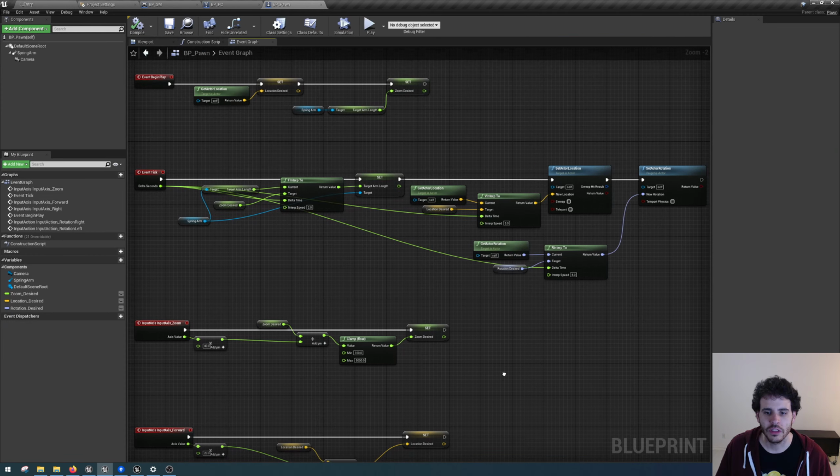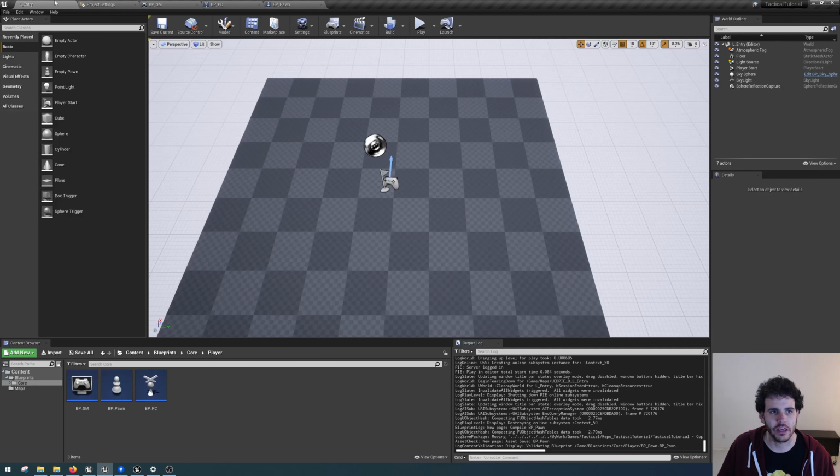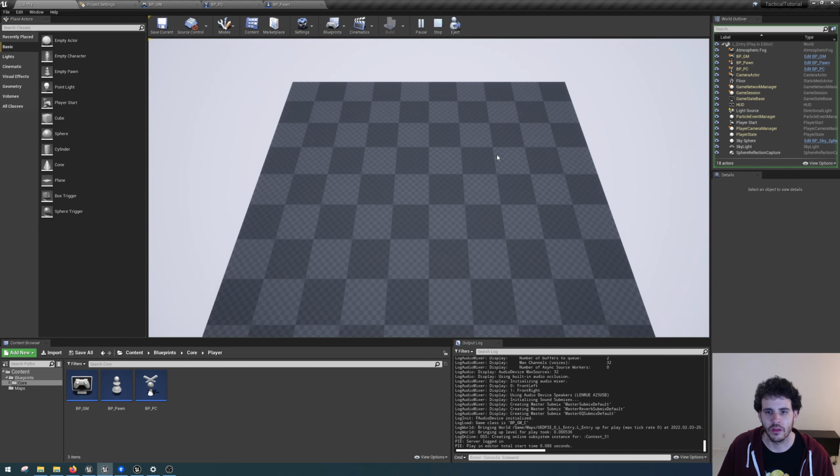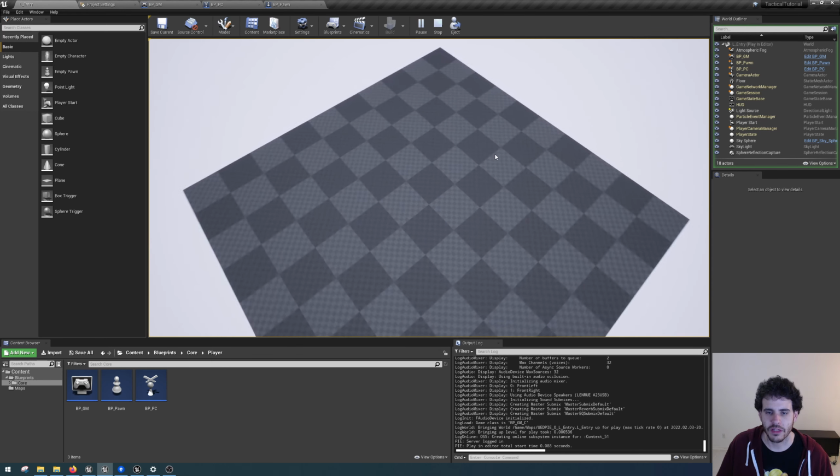Okay, good, let's go fix this. Go back in the pawn, I'm gonna go all the way down here. When we said 45 and minus 45, we're gonna do the opposite. So minus 45 and 45. So let's compile, save, go back in the level, press play. Good, okay. So that makes more sense.